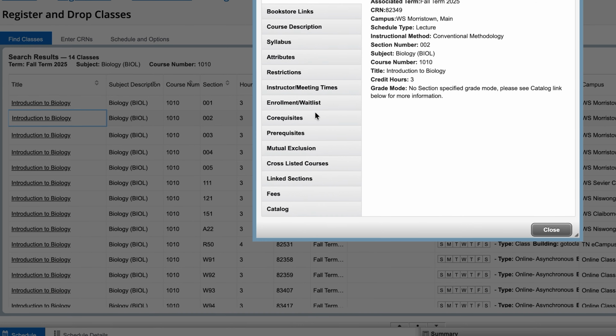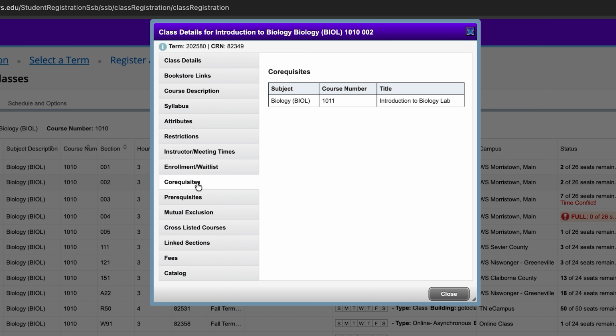Please note, the Co-Requisites tab will show courses that must be taken in the same semester. This is beneficial for science classes that require both lecture and lab courses. For example, the Introduction to Biology lecture course requires you to also take the Introduction to Biology lab course simultaneously.